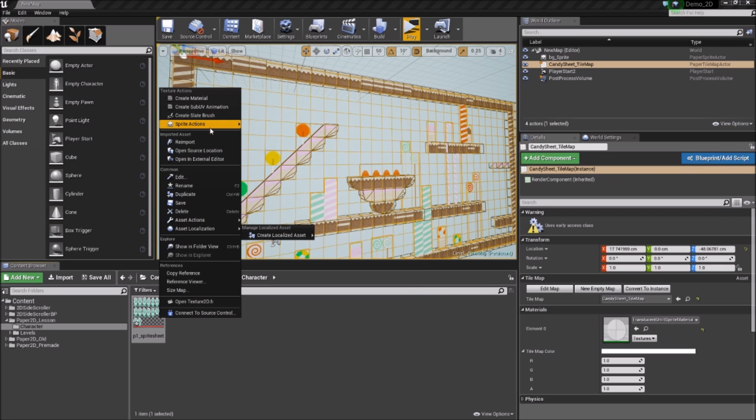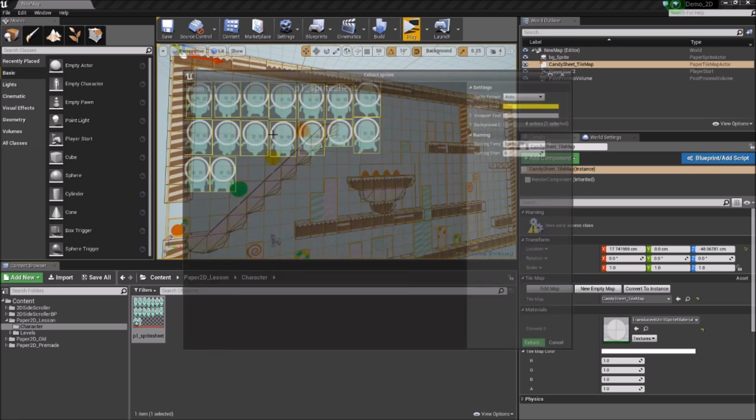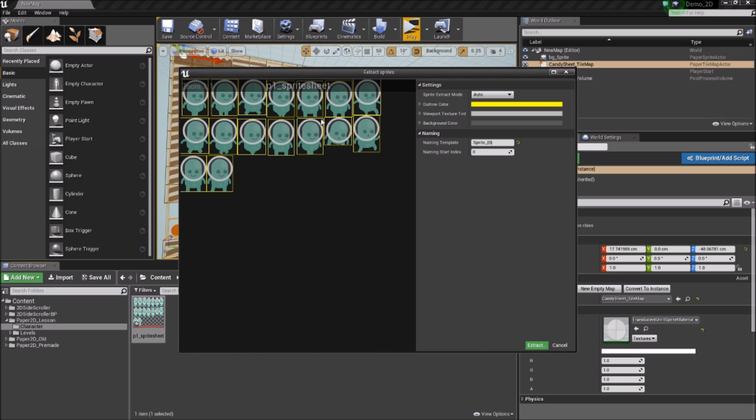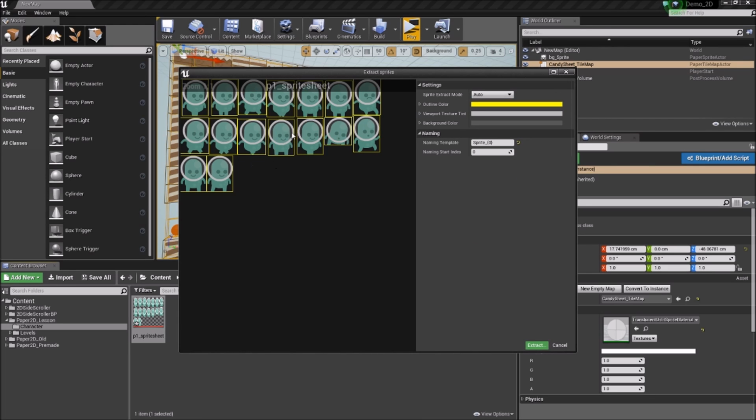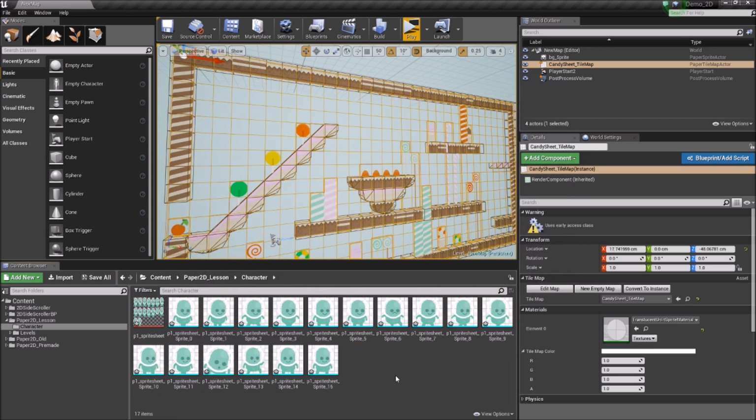So what you can do is right click that again, go to Sprite Actions and extract the sprites. Now sprites can be extracted automatically based on whether their alpha is set up correctly. If this doesn't work for you, you can go to Grid and set this up how you like. So you'll have to get the right settings inside the cell width and cell height underneath the grid settings to get that to work correctly, but because mine's working automatically, I'm just going to extract all of them.